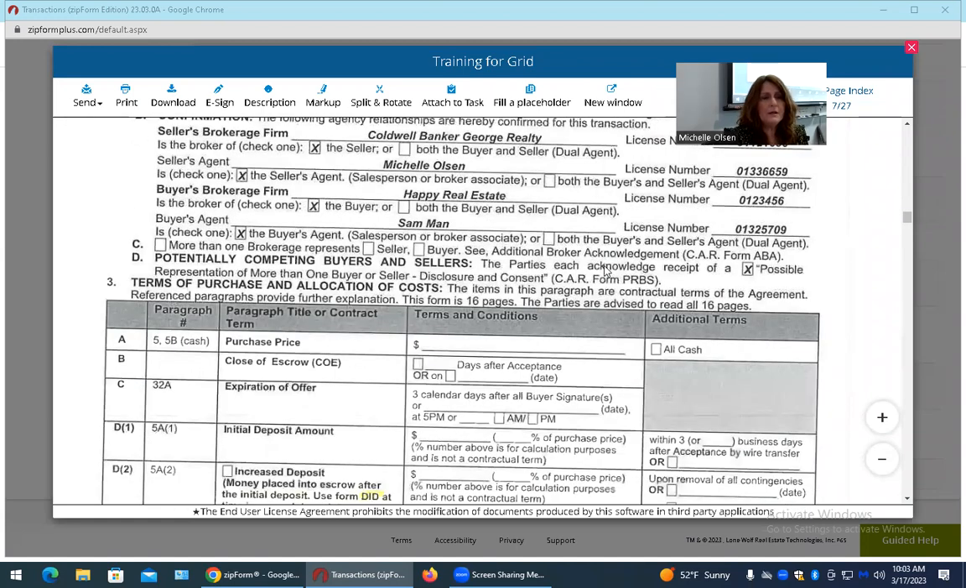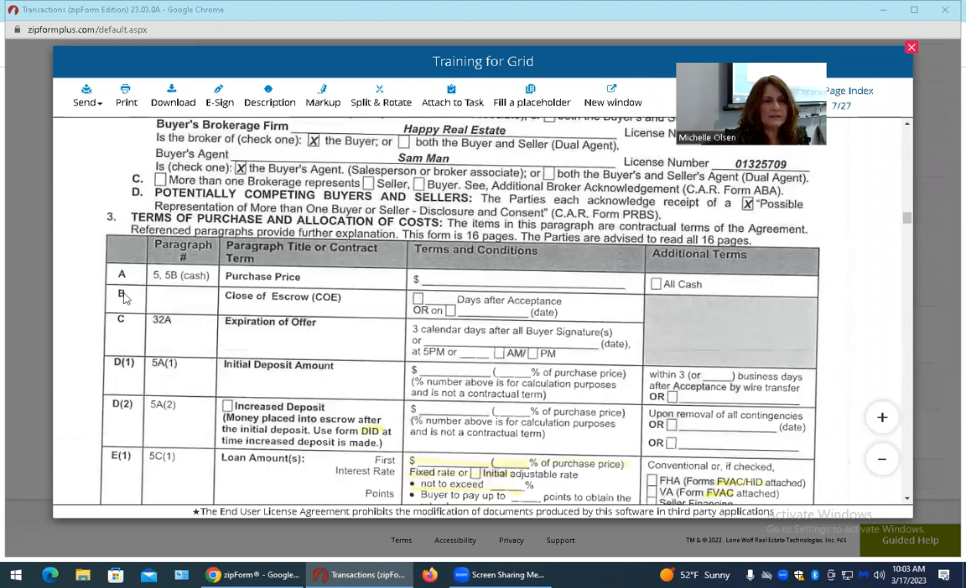Okay. So we're going to start with the grid. This is the allocation of costs. This one's fairly simple. If you're referencing these in a counter, all of these belong to paragraph 3. So if I want to reference the purchase price in a counter offer, I'm going to type 3A purchase price and amend it however I need to in the counter offer. And this paragraph number is really nice because it refers you to the body of the contract, where you can read more about that particular line item. So you reference it 3A.